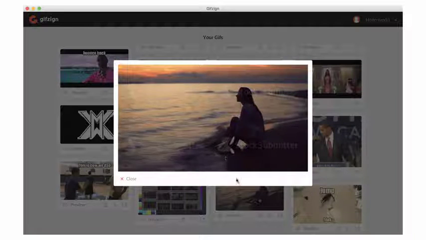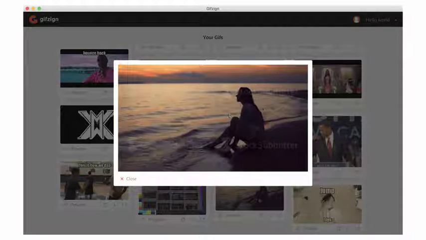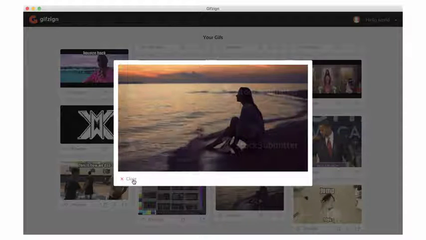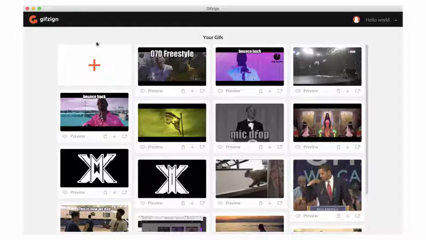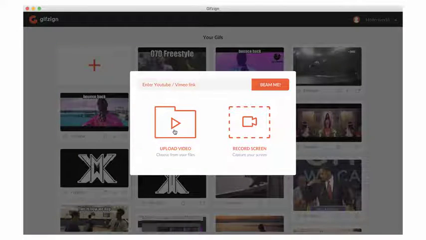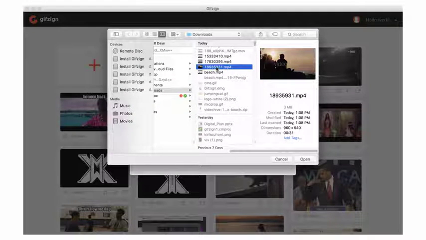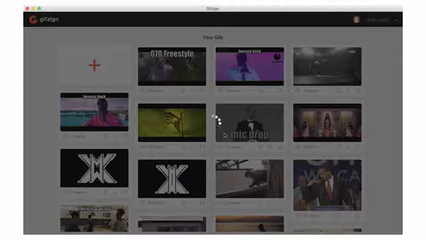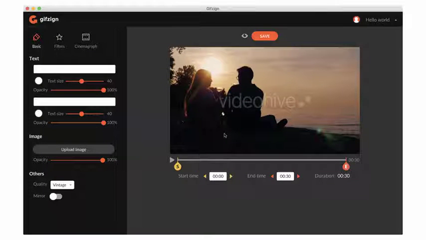So now let's do something a bit like this, a kind of cinemagraph. So I'll show you this feature as well. So I'm just going to click on the upload video this time. I just found a video here from Video Hive, and we're going to see how we can turn it into a cinemagraph. Okay, so here I have my video.